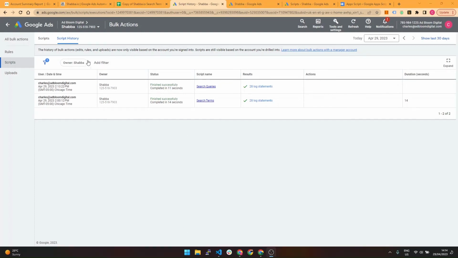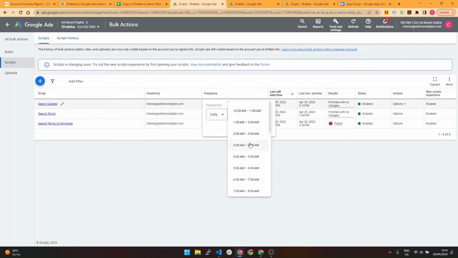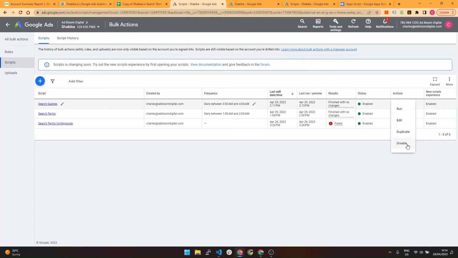What you can also do, if you go back to scripts, is set up a schedule. So maybe we want this to run every day in the wee hours of the morning. So you can say daily, you can also do hourly, or just run it once on a certain day and things like that. Save that, and then there you go, that's going to run every day. You can also disable the script, run it, or edit it from this menu as well.